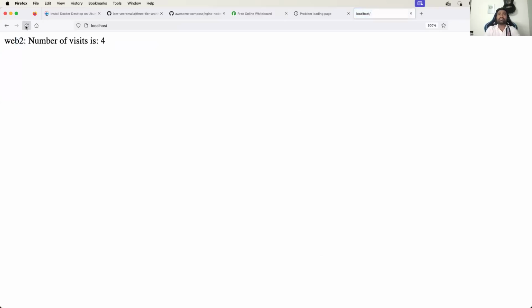Web 1 number of visits is 3. See, it said Web 1 number of visits is 9, Web 2 10. So it is using the traditional round robin load balancing mechanism. That's why once it is Web 2, next time it is Web 1, then Web 2, then Web 1. And Redis is tracking the number of requests. That's why it is getting incremented. The great thing here is that whether the request goes to Web 1 or Web 2, Redis is tracking the information and caching it, because it is connected to both copies of the instances.